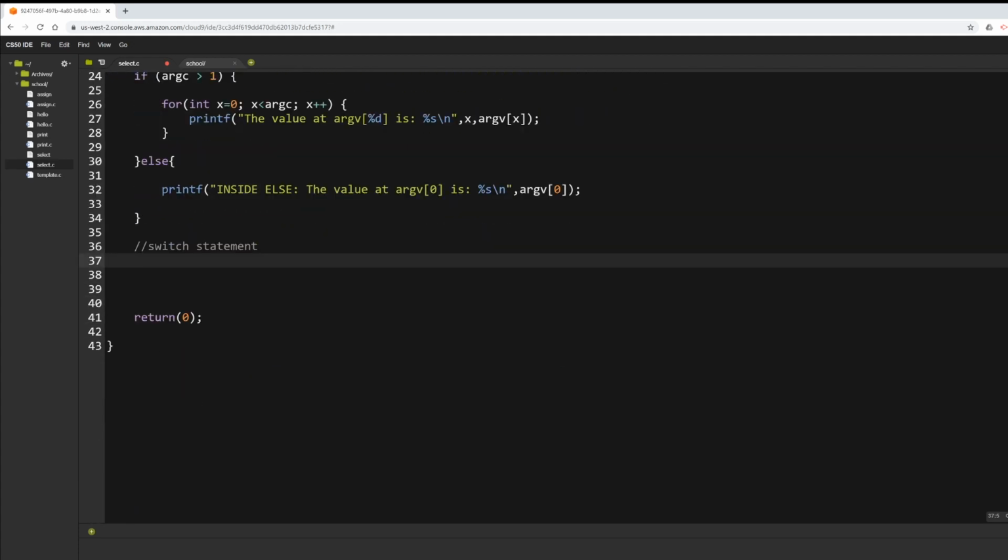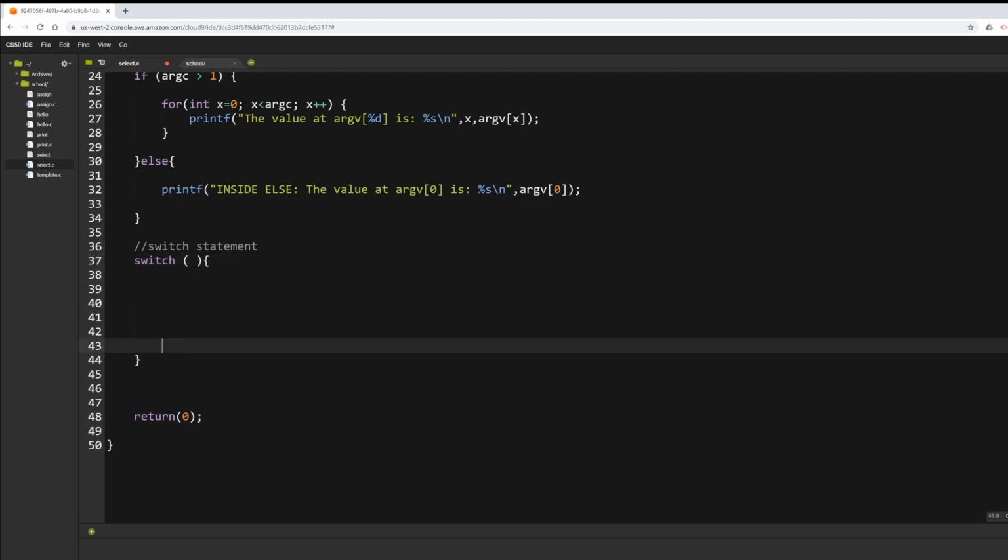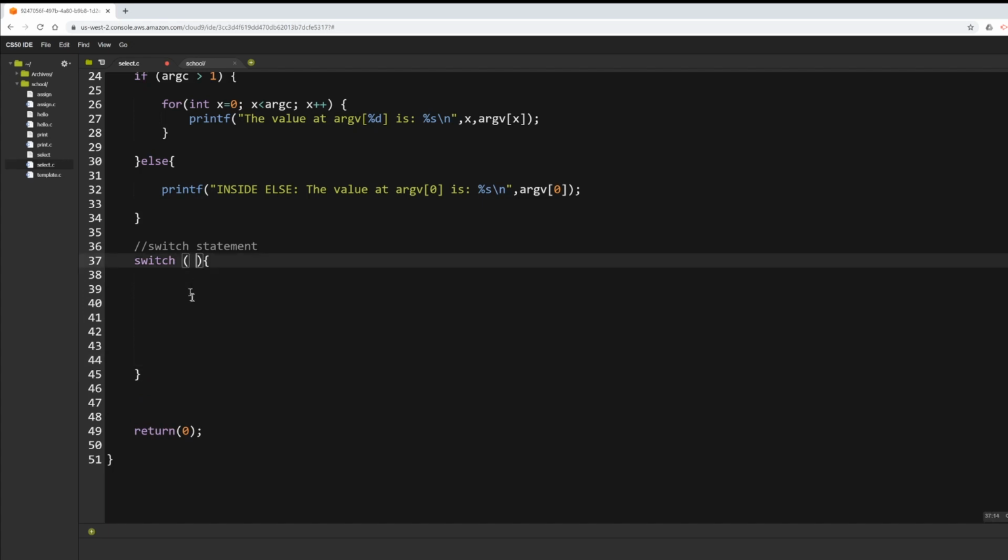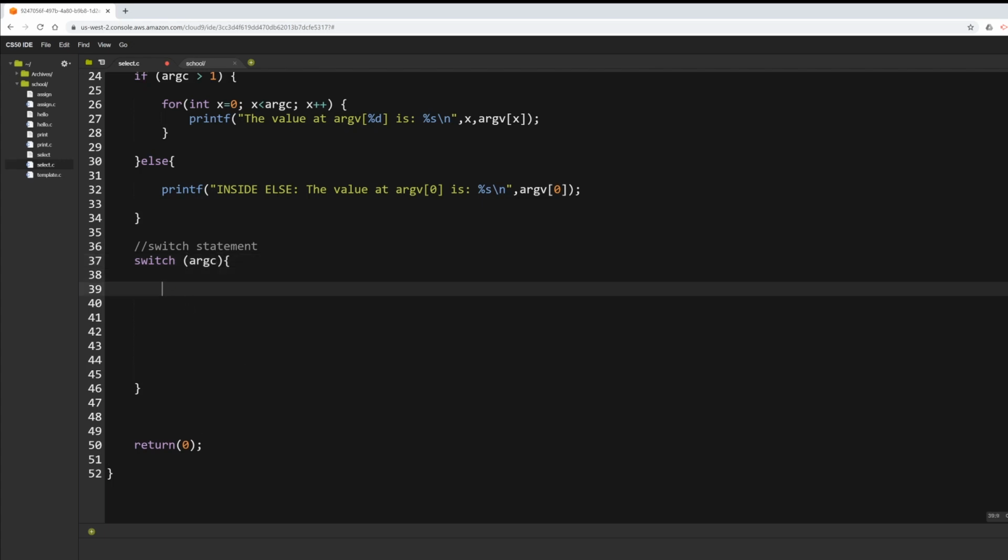Now, the format's pretty simple. We're going to switch on a variable, okay? And it's going to have a block of code associated with it. Okay, and that's it. Now, the variable we're going to use is argc, because that's going to come back with 1, 2, 3, 4, or whatever. It's going to always be at least 1. Okay? So, in our switch statement, we're going to say the first case is going to be 1, colon. And now we can put our statements of what we want to do.